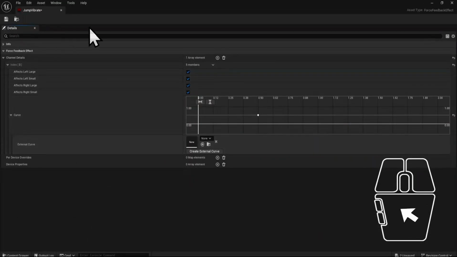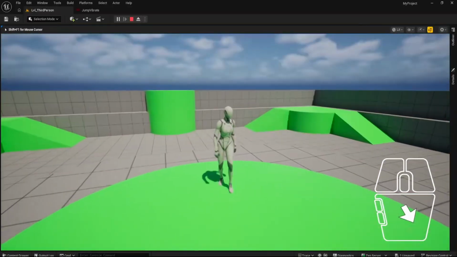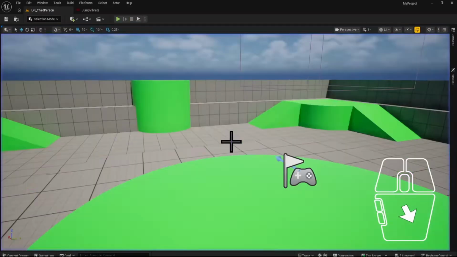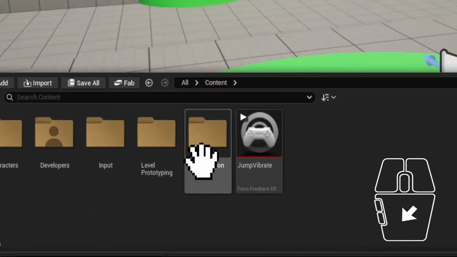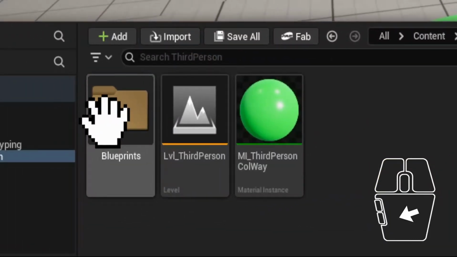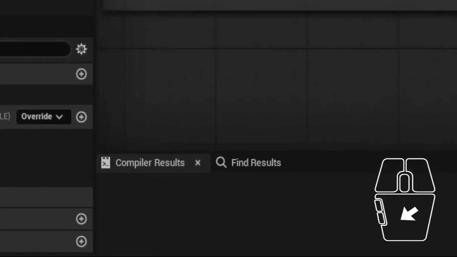Close the editor and then save with Control and S. Then I will pull this out and put it here so that it's inside the main window. Now, since we are inside of the third person basic project, we press Control Spacebar again, but this time we'll go into third person blueprints and we'll select the third person blueprint.